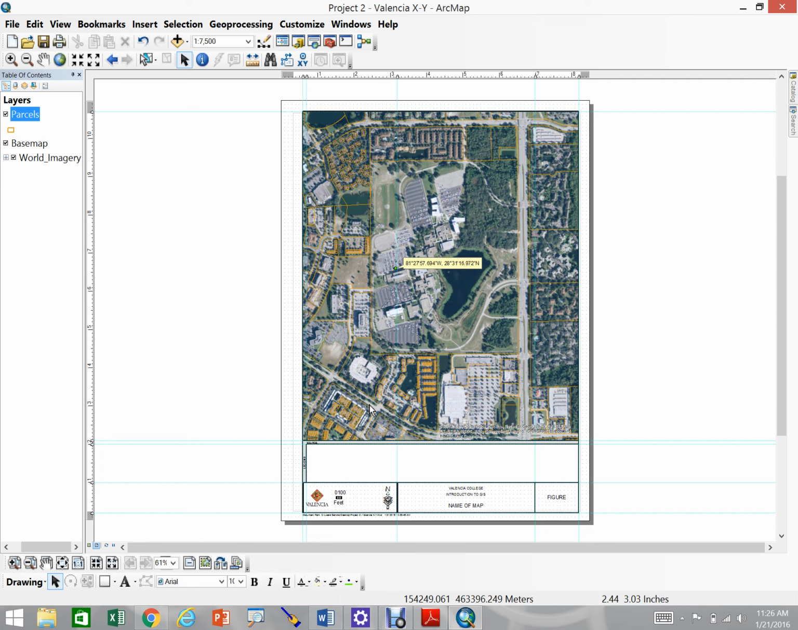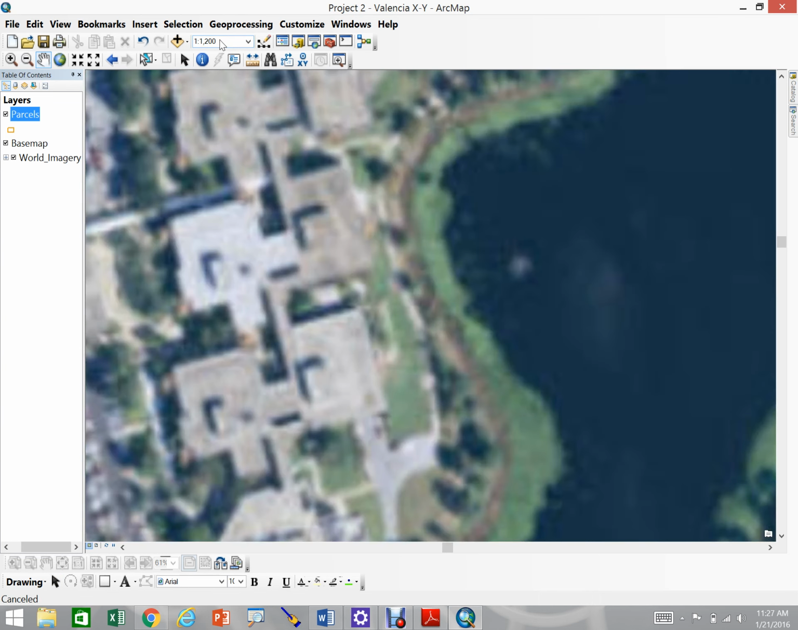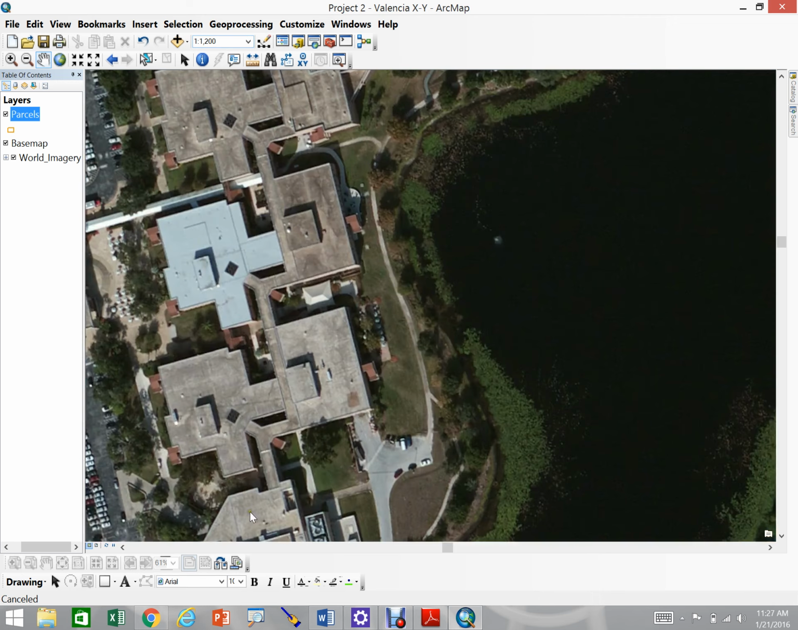Now notice down here on my map, the scale is whacked. So I'm going to go back to my data view, and I'm going to change the scale up here, because map scales have to match. And I'm going to change that scale to 1200. Give it a second. Now I'm going to switch back to the layout view. Give it a second.